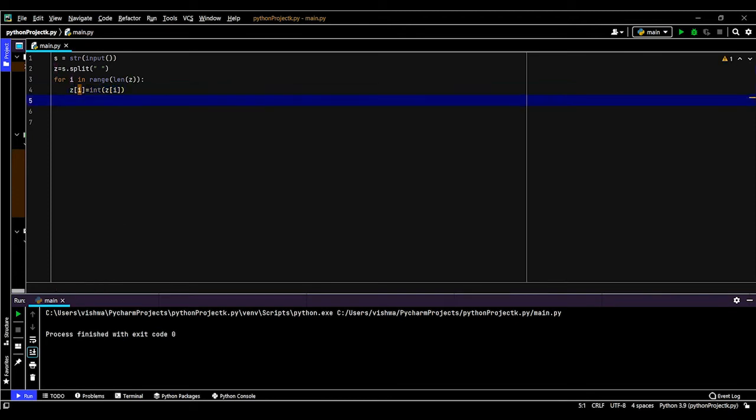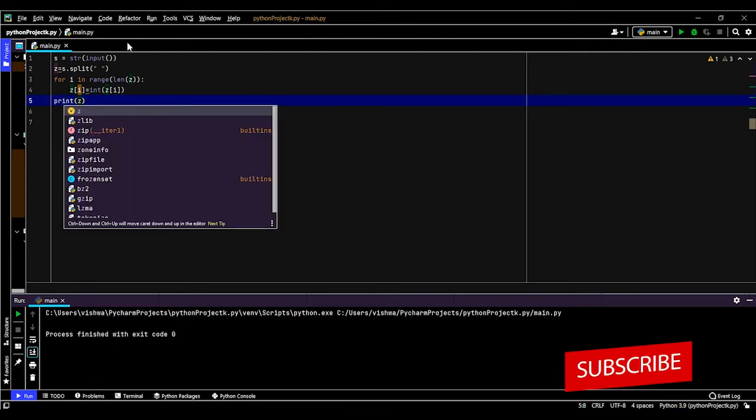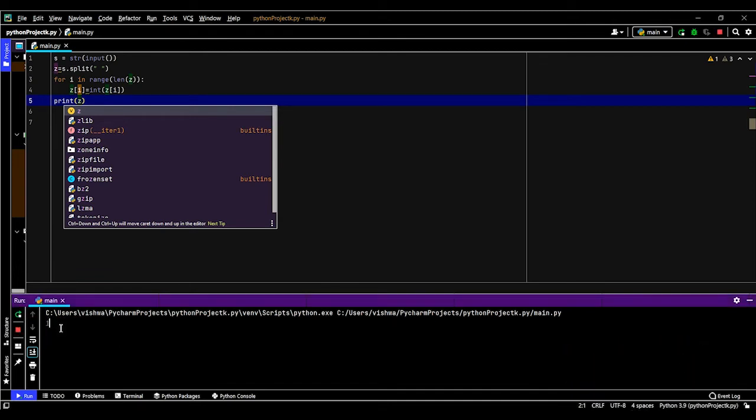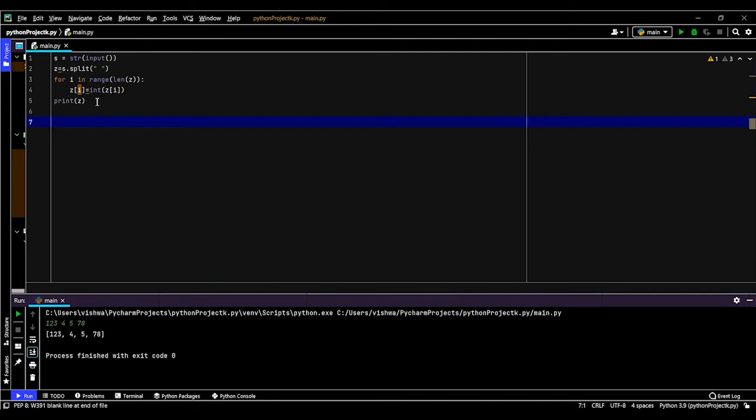So like that. First of all, we're gonna see whether our array is working or not. Print z. Let's run it. I want 123, 4, 5, 7 and 8. So we got the array 123, 4, 5, 7, 8. And next, we're gonna see three ways. In the first two we're gonna use inbuilt functions, and in the last way we're gonna use only loops.